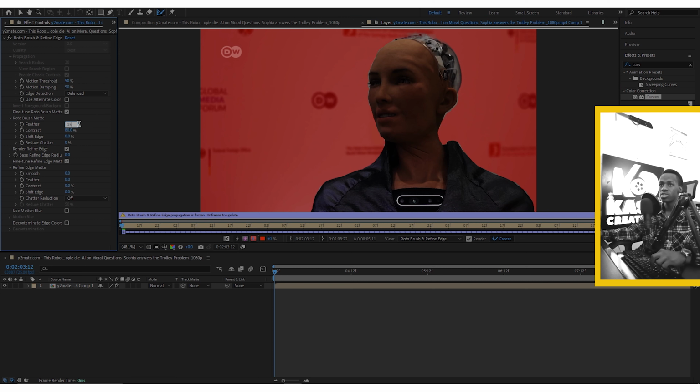I'm going to make this 15, and I'm going to decrease the contrast here to like 20, so I can make it softer. Decrease a bit more, like make it 5. Just play around with this, and then I'm going to shift the edge here a little bit. Then I'm going to reduce chatter here to 100, to stop the rotoscope from doing the freaky stuff, just make it more rigid.